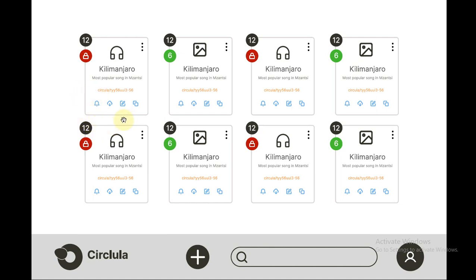And what else, you can also download your own files here, and then you can edit this description and the name, and then you can copy the link. So basically that's what Secular will do.